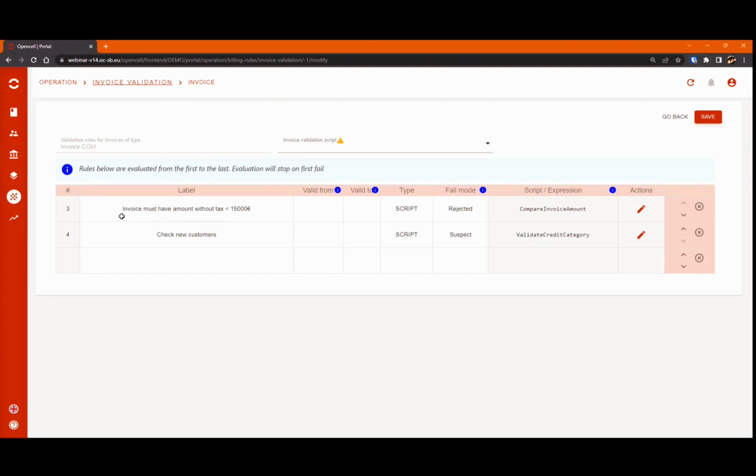As you see, I've already configured two rules. A rule that says the invoice must have an amount without tax below 15,000. And another rule that will ask me to check invoices for new customers.